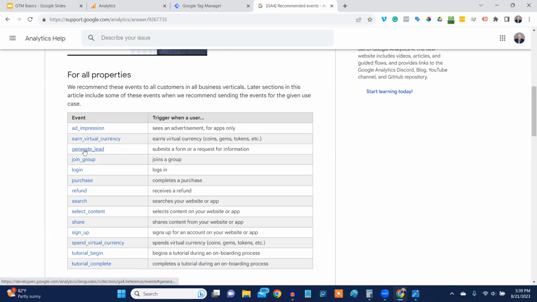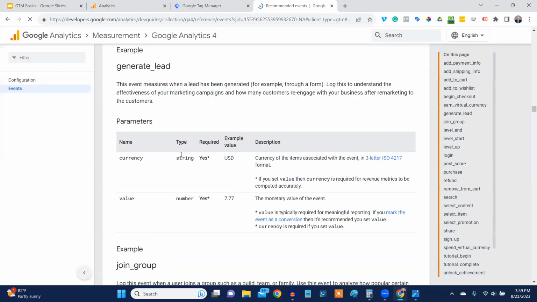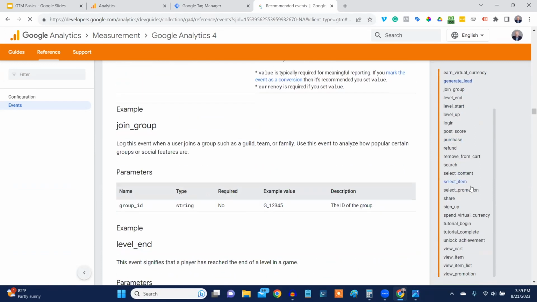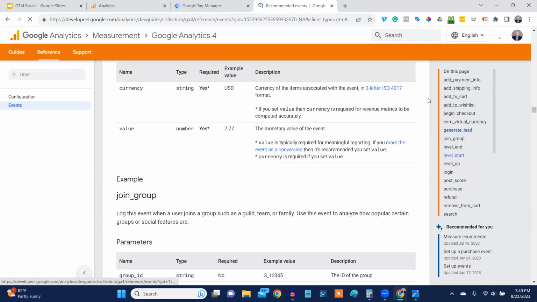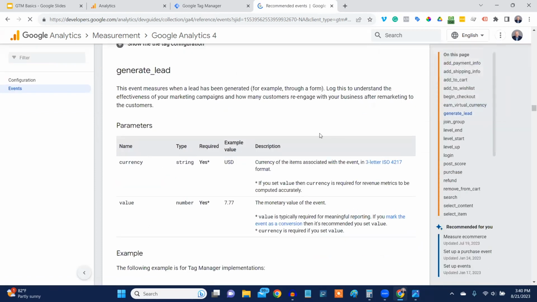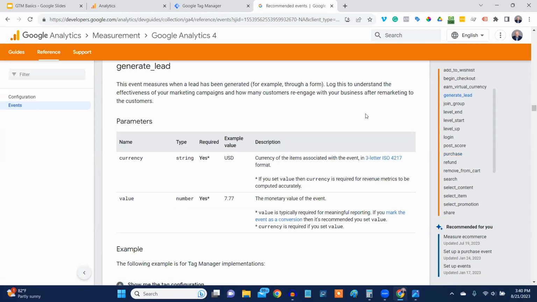So now if I click on this generate lead, it brings me over to this page, which is the page I probably like the best, because all the recommended events are right here on the right-hand side. And every one that you click on will bring you right up to what it is. So we click on generate lead. Here we are. If I was to click on purchase, it would bring me to purchase. But here we go, click on generate lead.